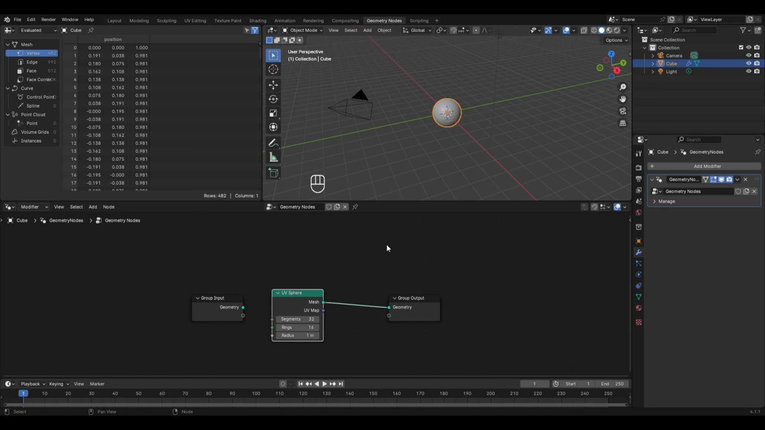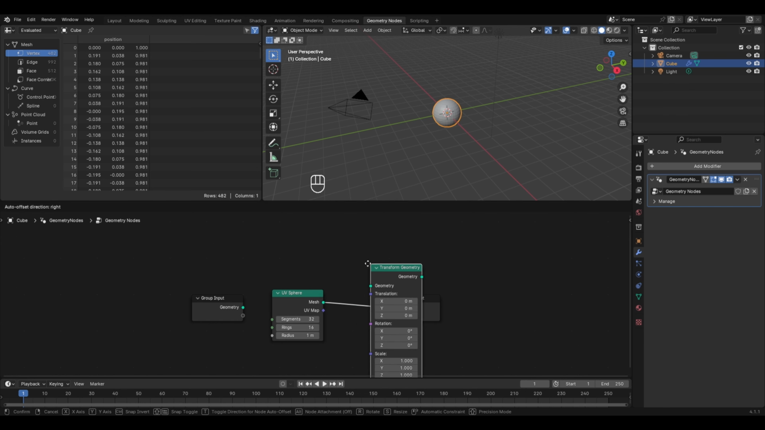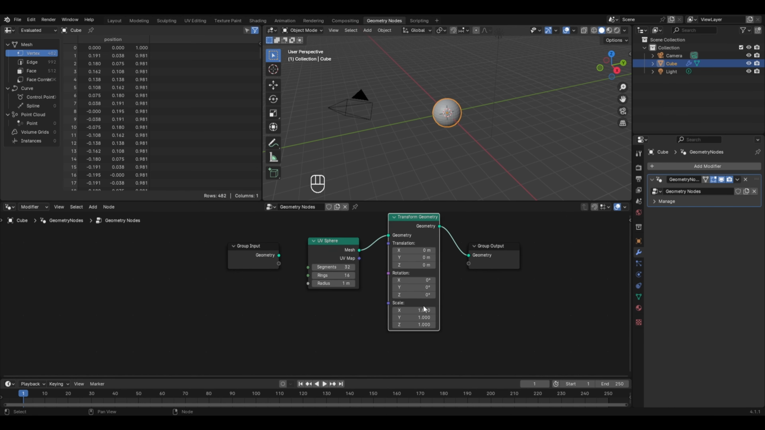Now suppose we want to create an animation where this UV sphere scales up in the Z axis. So first of all, I'll be adding a transform geometry node by pressing Shift plus A, then in Geometry, go to Operations and select the transform geometry node. Let's place it over here, and now with the help of the scale values in this node, I can control the scaling of the UV sphere.